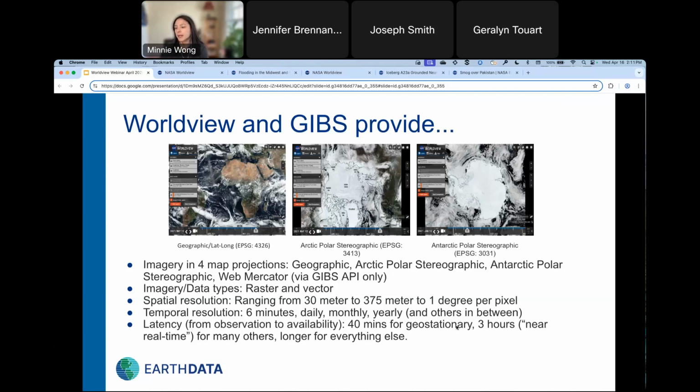And lastly, the latency, which is the time from satellite observation to availability within GIBS and Worldview, is 40 minutes for geostationary satellites. Those are satellites that are basically parked over a certain location of the Earth. 3 hours, which we call near real time, for many others, and then longer for everything else.